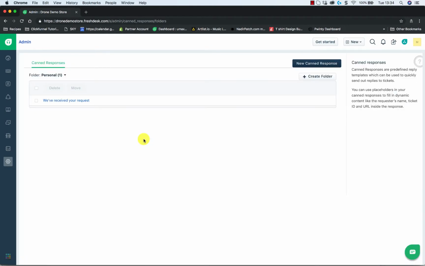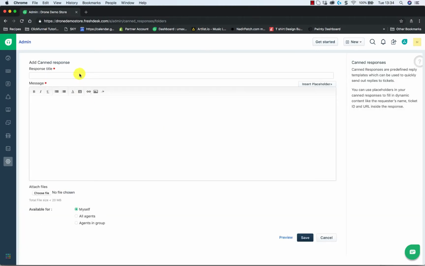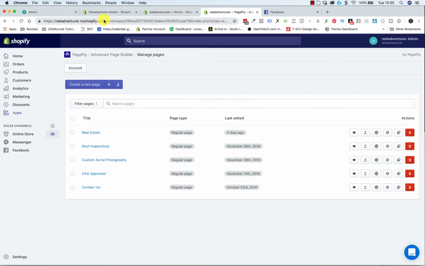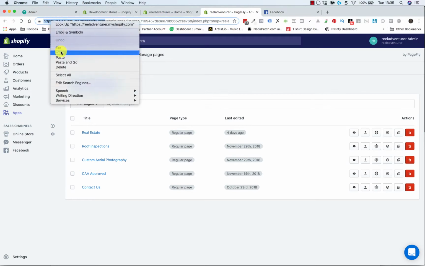Canned responses. Okay, so canned responses are something that you can add. In fact, let's quickly add a new canned response. So let's just call this sign off. Kind regards, Matthew Houghton, and then you can put anything you want. Find out more here. Then you can put the URL to your website.